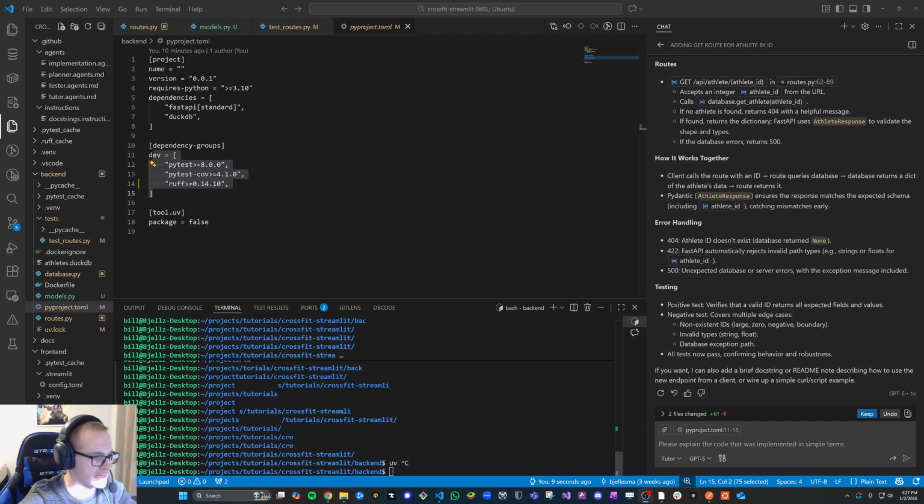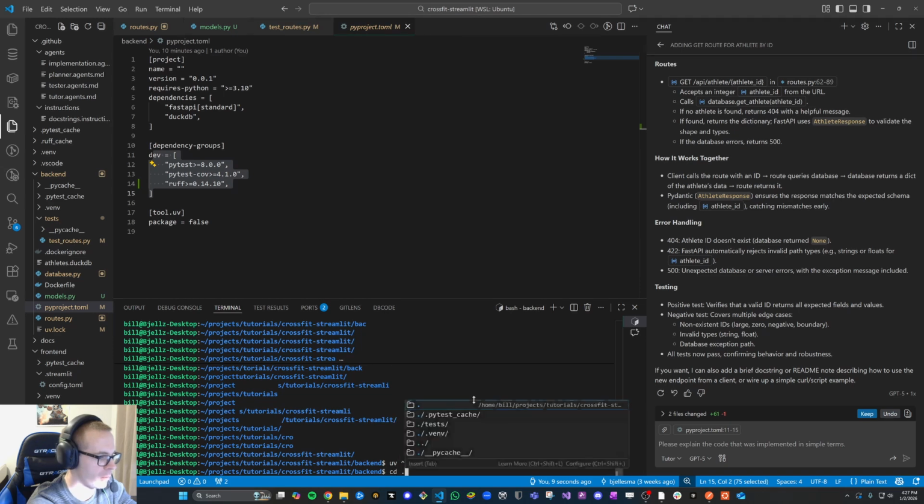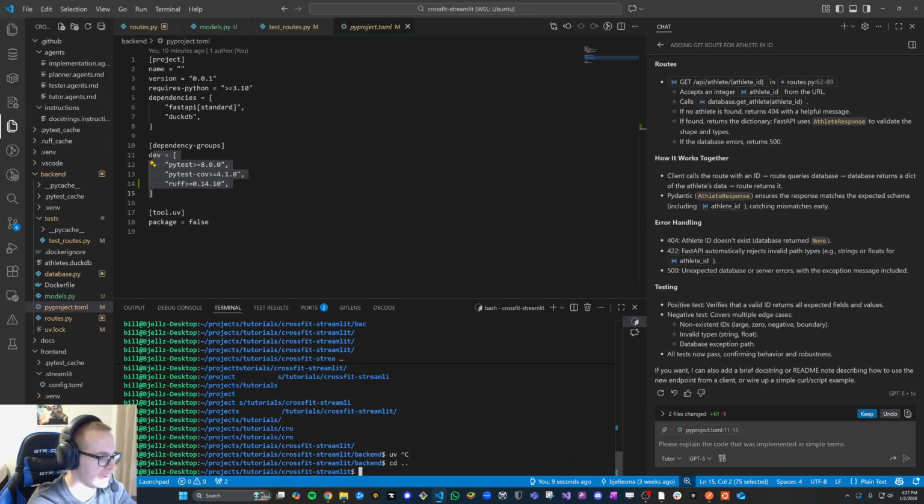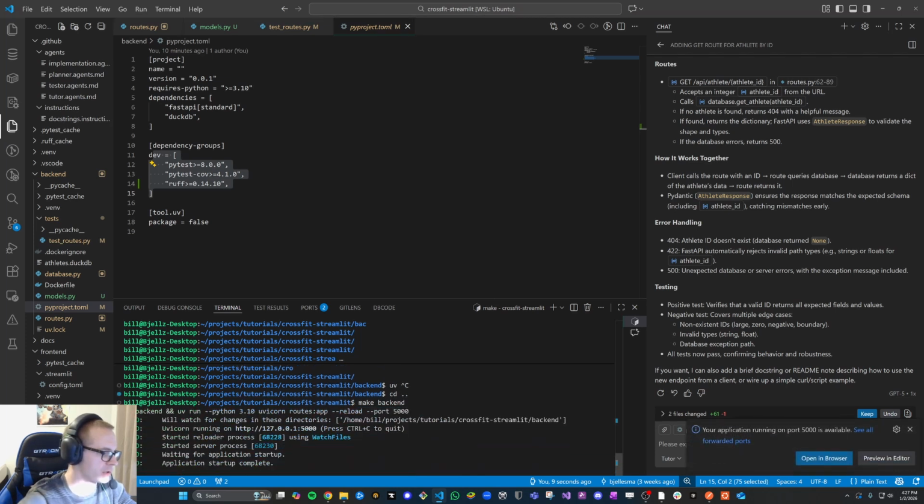So to test the FastAPI endpoint that we have, this is where the Makefile comes in handy. We'll go back to the main directory, and then we'll just do make backend. This is just going to bring up FastAPI. Now we'll bring up Postman, which we've done in the past.